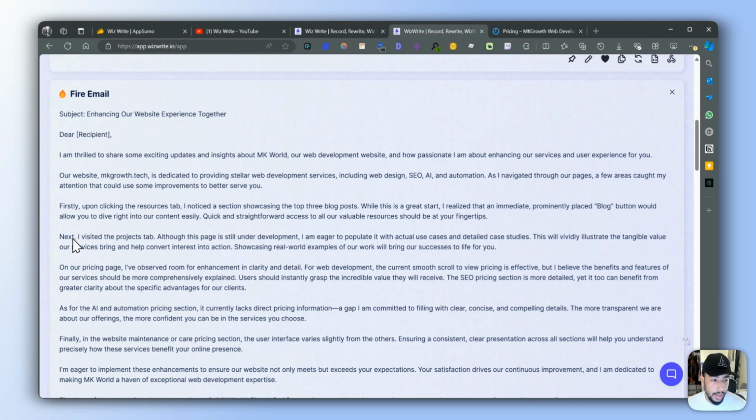It would be great to just make a voice recording of whatever you're working on and then send that over. So you can see, I basically go, "Hey, first, upon clicking the resources tab, I noticed the section showcasing the top 3 blog posts. While this is a great start, I realized that an immediate, prominently placed blog button would allow you to dive right into our content easily. Quick and straightforward access to all our valuable resources should be at your fingertips."